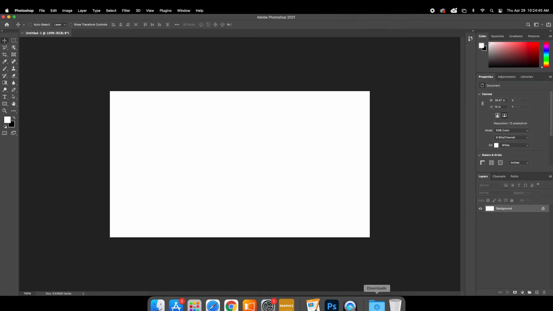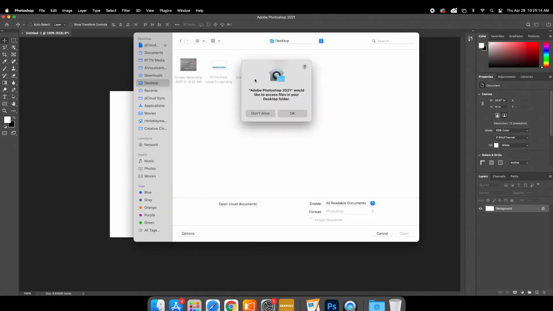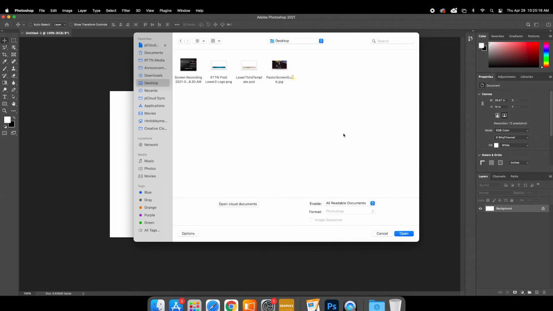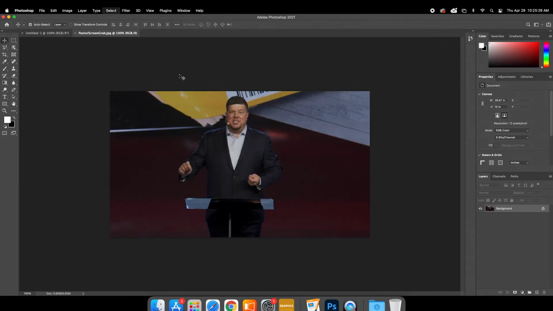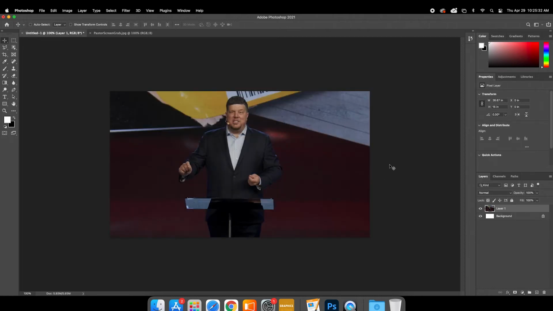So we'll pop over here to Photoshop and you wanna make your size the size that you're outputting. So if you're using 1920 by 1080, make it a 1920 by 1080 size. If it's 1280 by 720, make it that size. Go over and bring in a screenshot of your service just for reference. So here's our screen grab. I'm gonna select it all, copy it, and just paste it into our document. Okay, there we go.